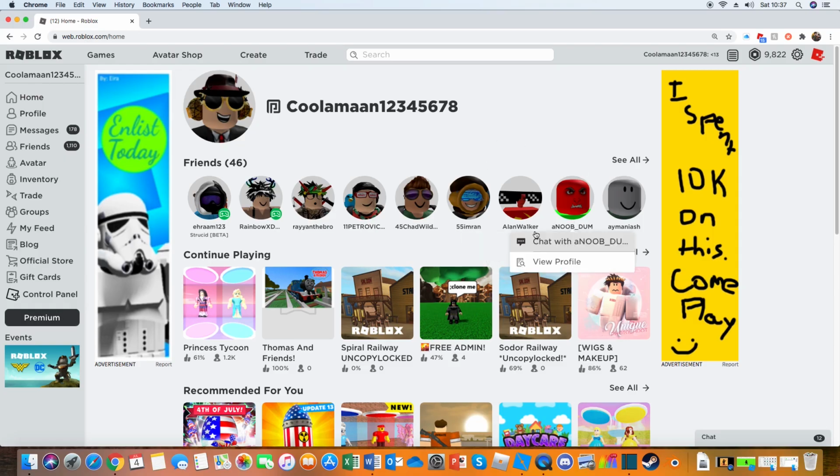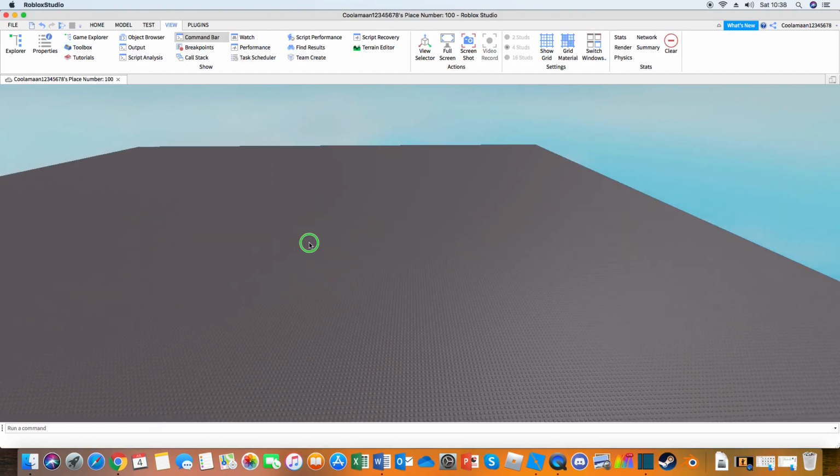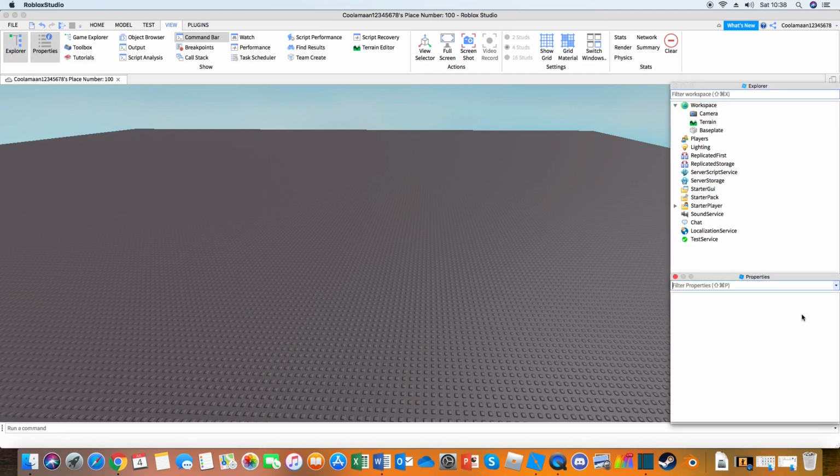Hello, welcome back to another video, and today I'm going to be showing you how to make a Roblox GFX graphics. So the first thing that you want to do is go into Roblox Studio. Once you're in Roblox Studio, click on the View tab, and make sure that the Explorer tab and the Properties tab are open.